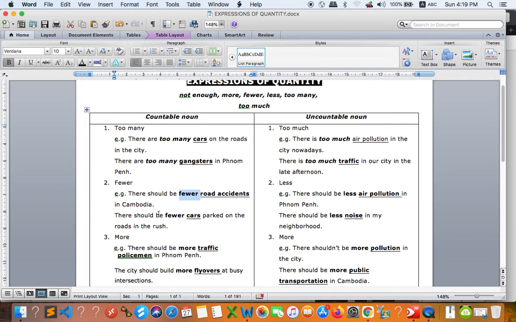Okay, there should be fewer cars parked on the roads in the rush hour. So as you can see right here, fewer cars. We don't want many cars. We don't want too many cars. We don't want more cars parked on the road. So we want few, okay, not many. Similar to less, the meaning is the same, but the difference is the way we use them, okay?